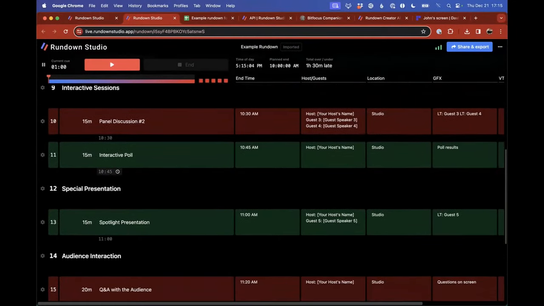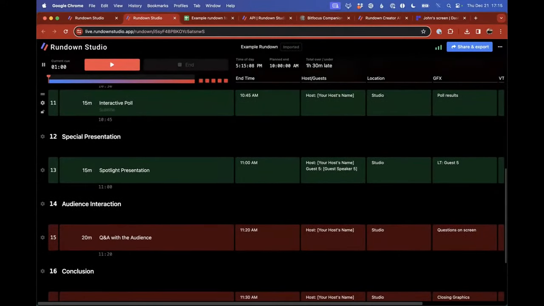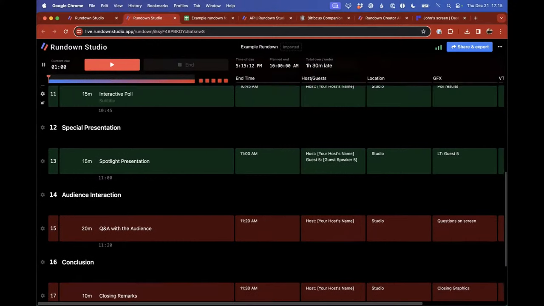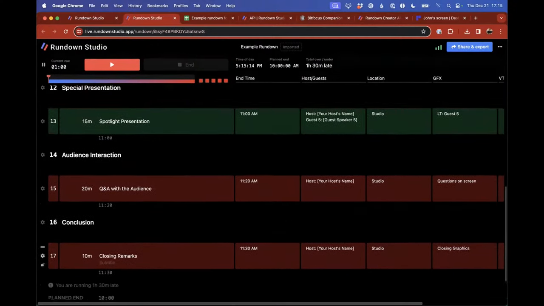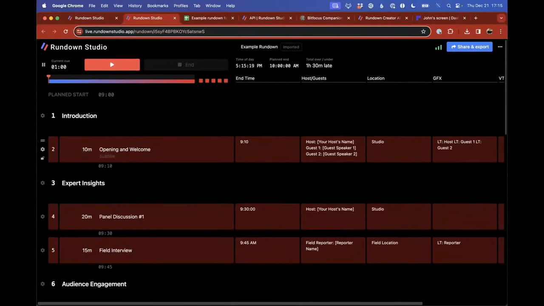Now, obviously, we've taken our best guess on how that can work, and we find that other rundowns really do a good job of showing sections, and we can easily do a much better job of this kind of stuff. But you get a good taste of how it will actually work.